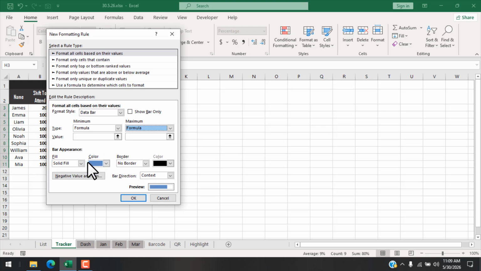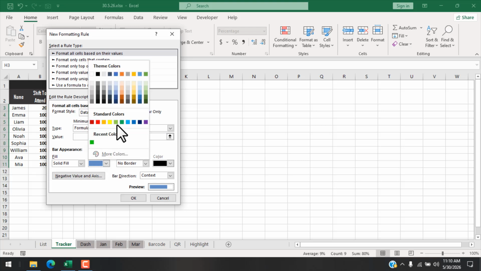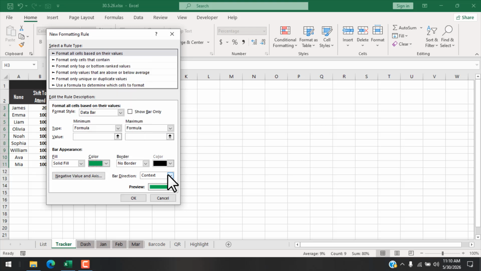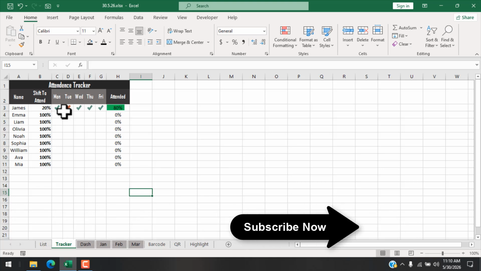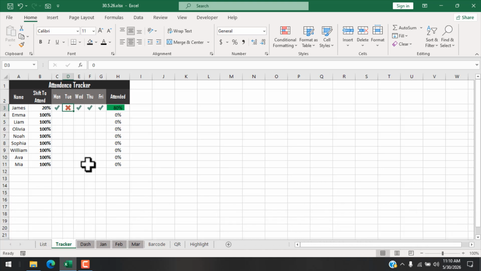And here our solid fill color will be, let's say I want green. And our direction will be left to right. Our value minimum will be 0 and maximum will be 1. And now I'm going to click OK. So you can see we have our data bars prepared. So if I give it another one, you can see it's working.